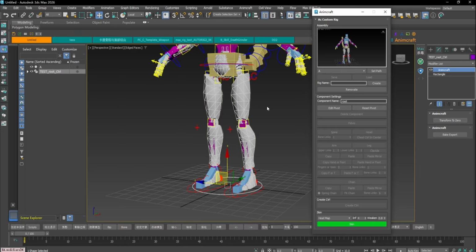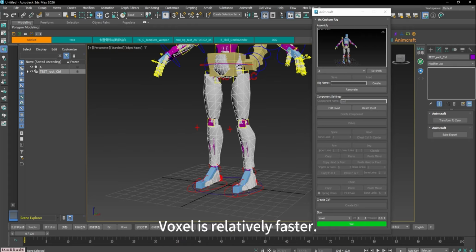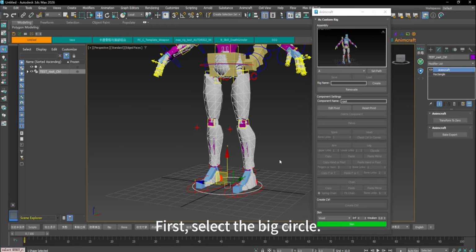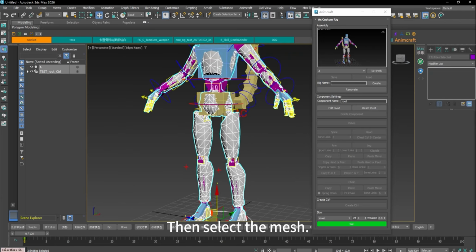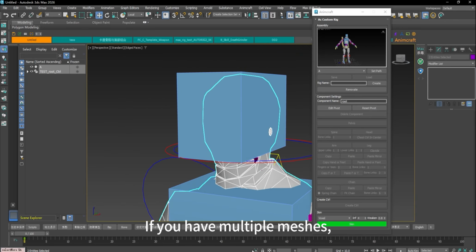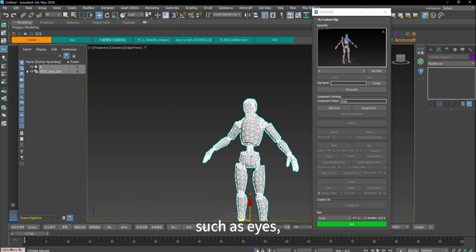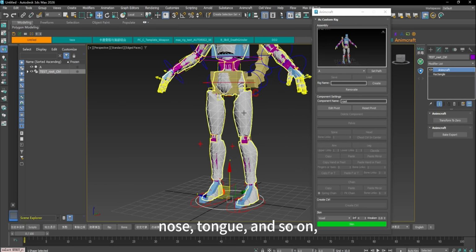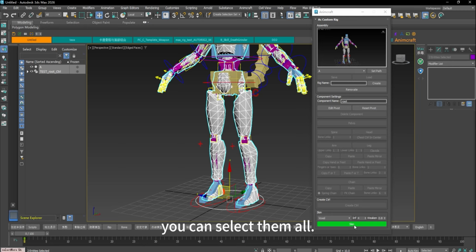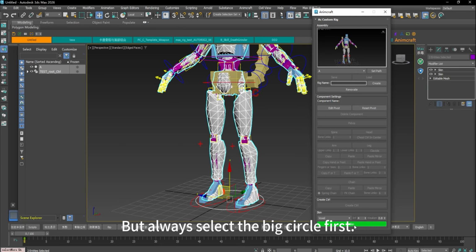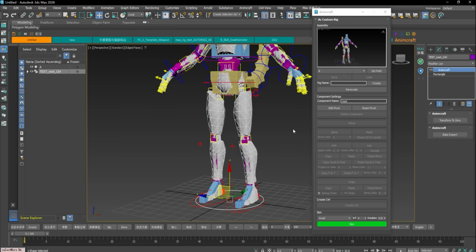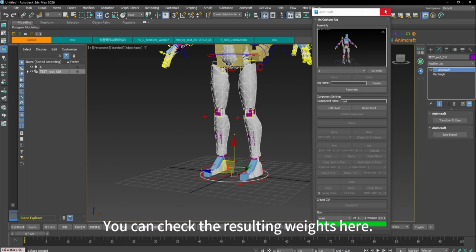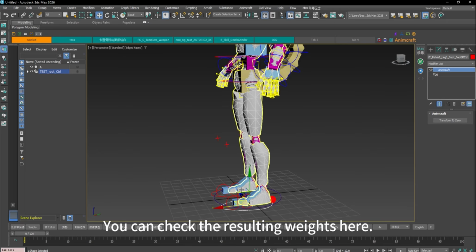With heat map, the denser the mesh, the slower the calculation. Voxel is relatively faster. First, select the big circle, then select the mesh. If you have multiple meshes, such as eyes, nose, tongue, and so on, you can select them all. But always select the big circle first. Select the meshes and click Skin. You can check the resulting weights here.